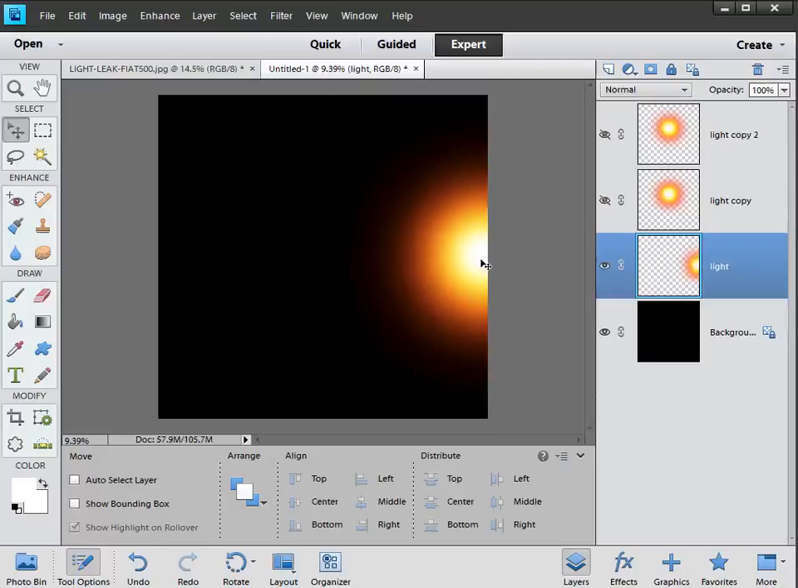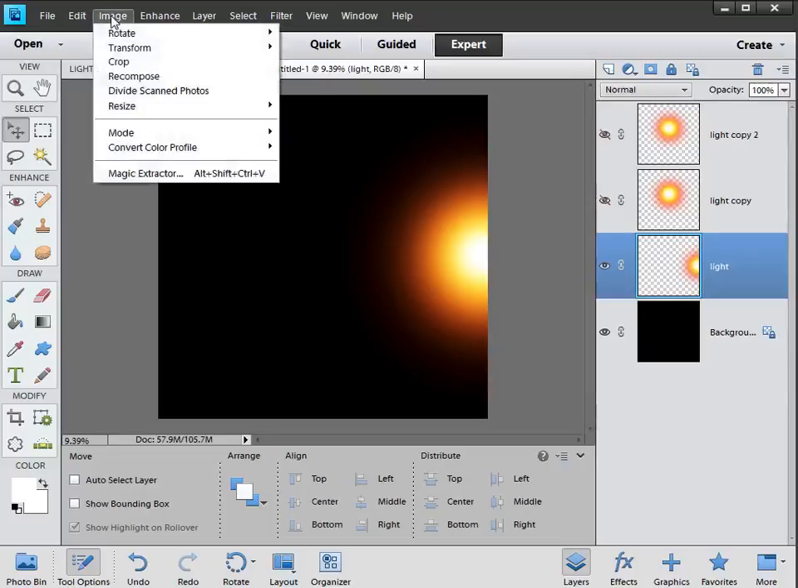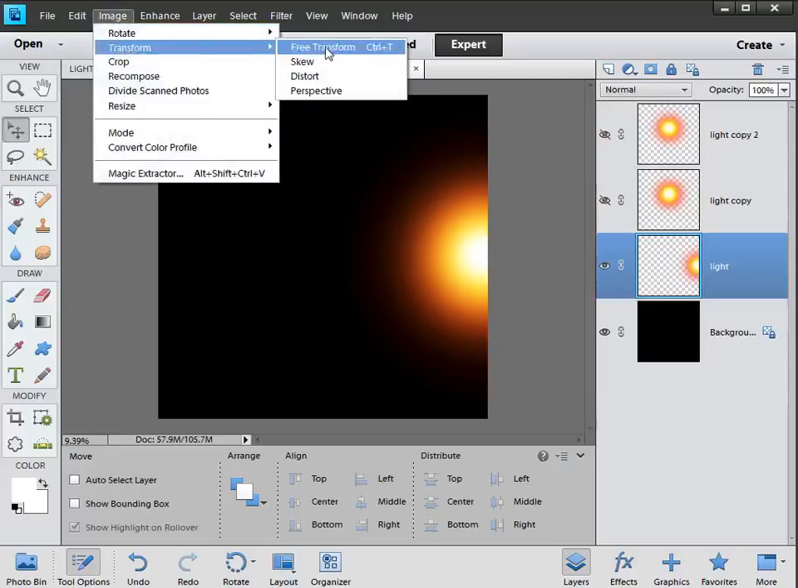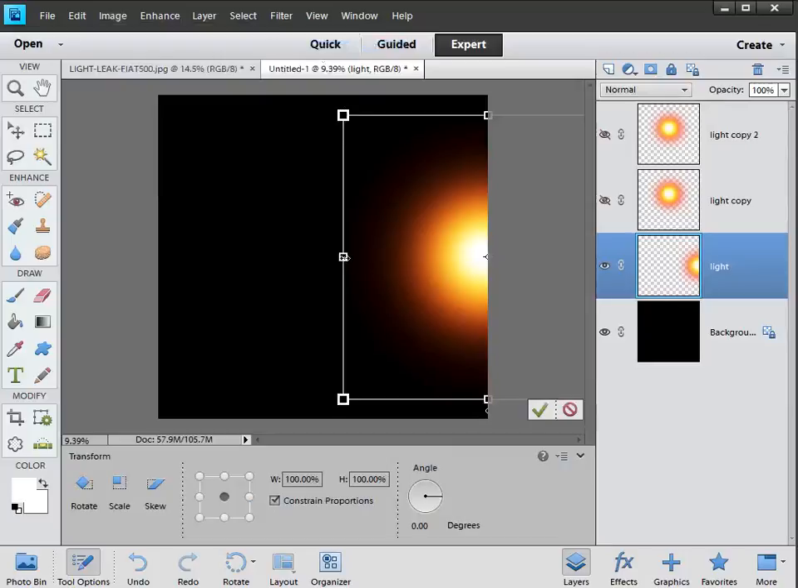Maybe you want to change the shape a little bit, and if I want to change the shape, I'm going to use free transform. Now, free transform, that's going to vary its position depending whether you're in Photoshop or Elements. In Elements, it's under Image, Transform, Free Transform. Photoshop is under Edit, Free Transform, but Control-T or Command-T on a Mac will work in both Photoshop and Elements, and it's a nice good one to remember.